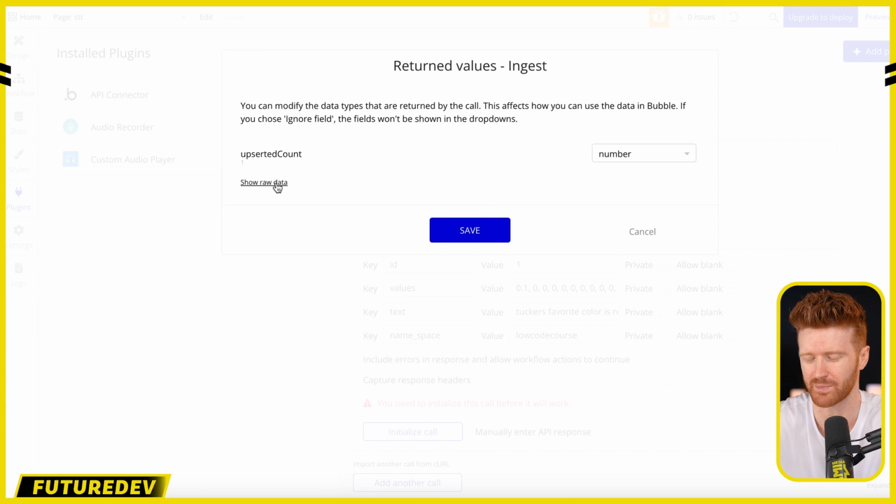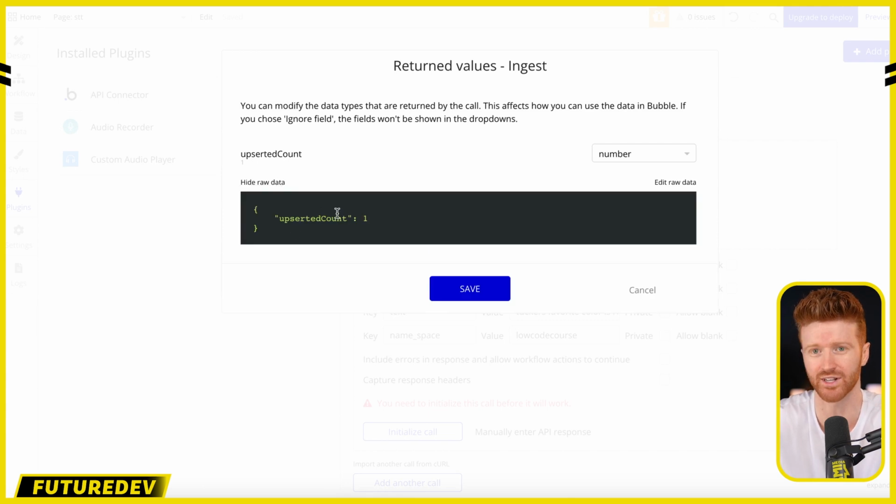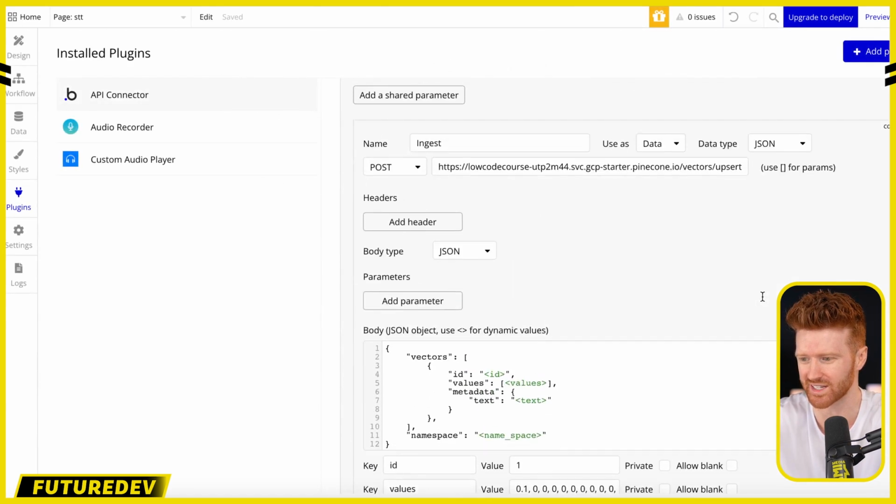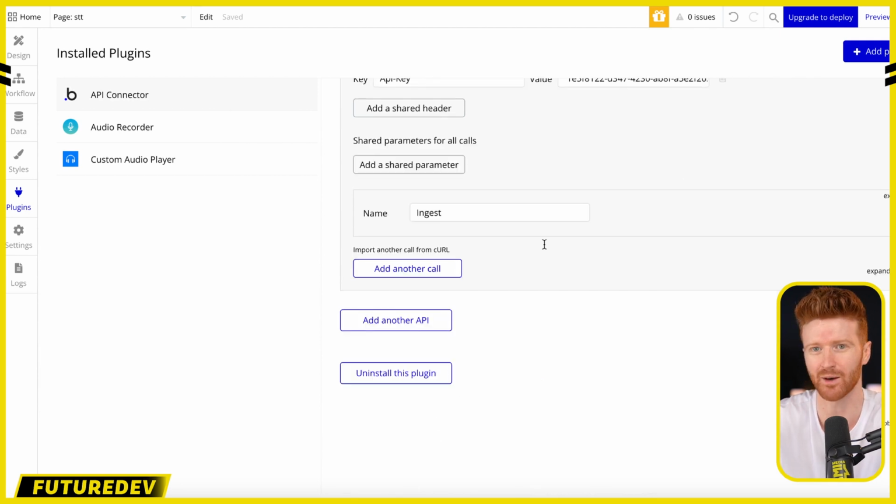So we get our API connected, and you can see that we upserted one embedding, which is going to have that array of vectors. So the upsert count is 1. We'll go ahead and click save. And that's really all we need to do for the ingest piece. Now we need to set up the query.